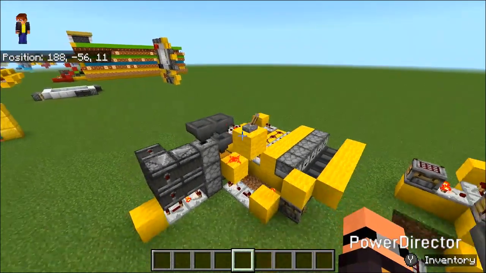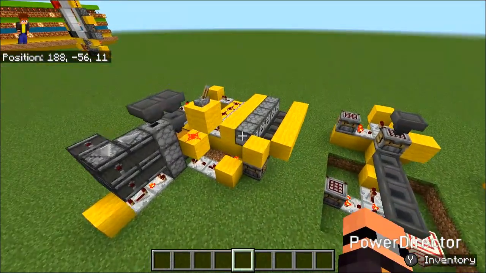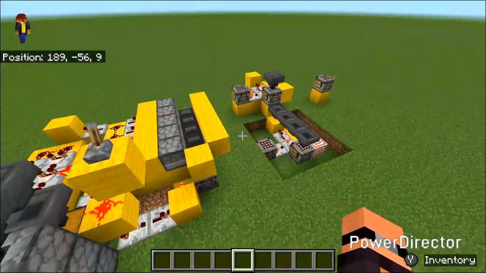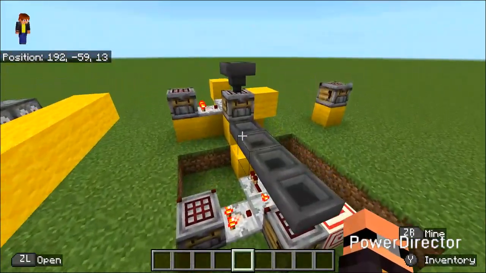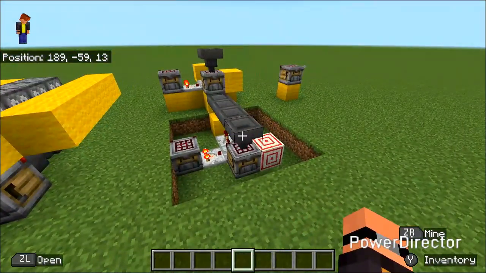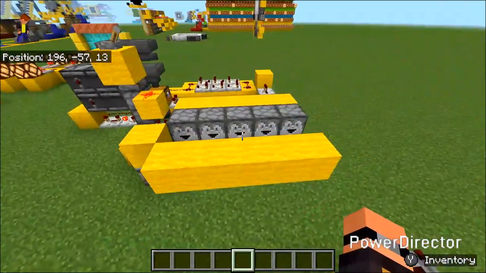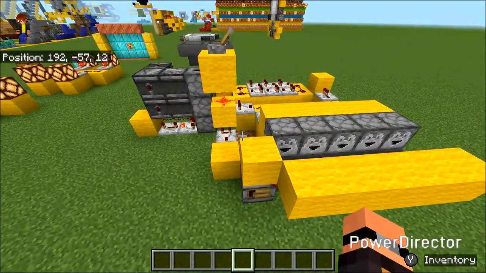Hello ladies and gentlemen and welcome back. So it has probably been half an hour of me designing a crafting system. So obviously this one here works great if it's one item. Now this here works with multiple items.